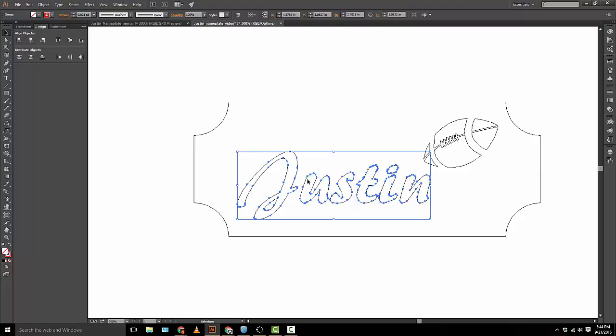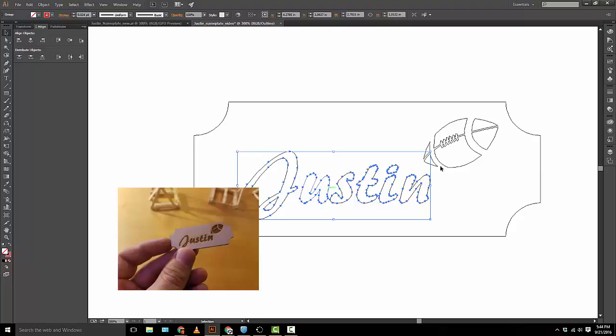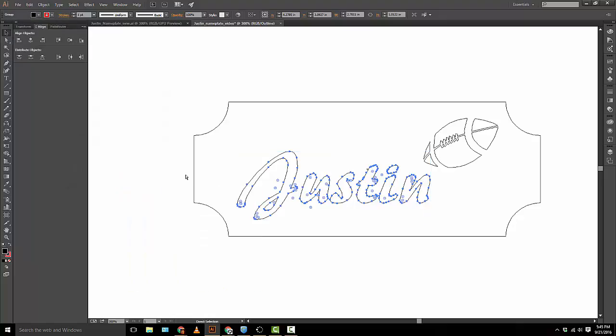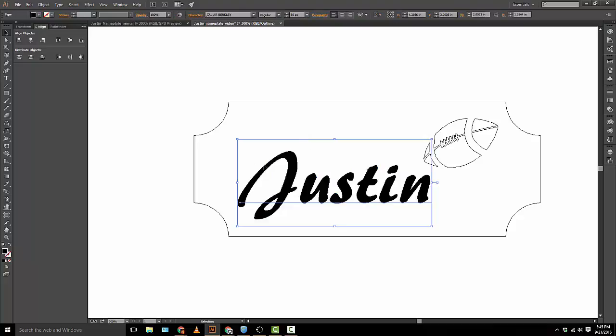If I don't want it cut out and I just want it to be engraved like the football is going to be engraved, then I guess the better thing would just be to undo a few times to get back to when the text is actually just black. So if I want it to be engraved, I'm going to leave it black. If I want it to be cut out, I'm going to give it no fill and that red stroke. At this point, we are ready to go.